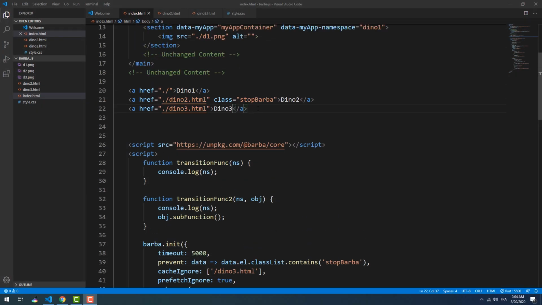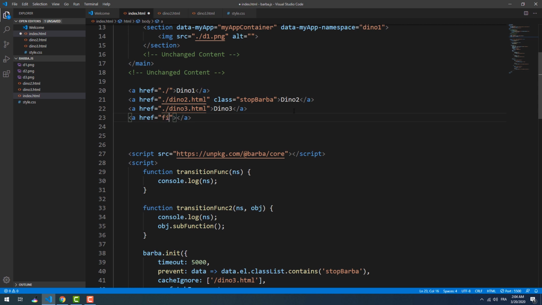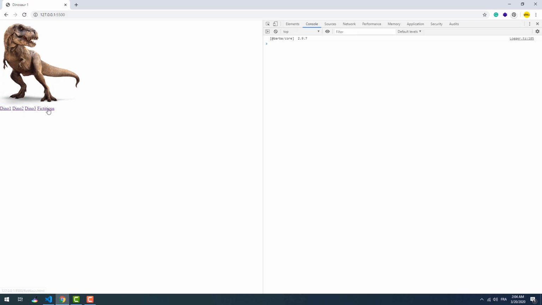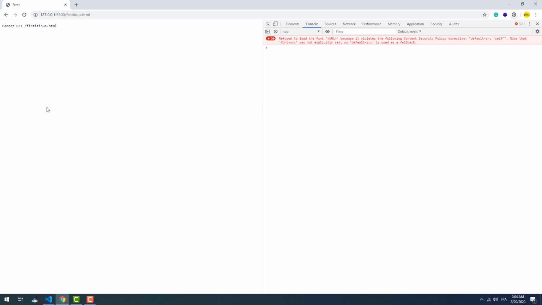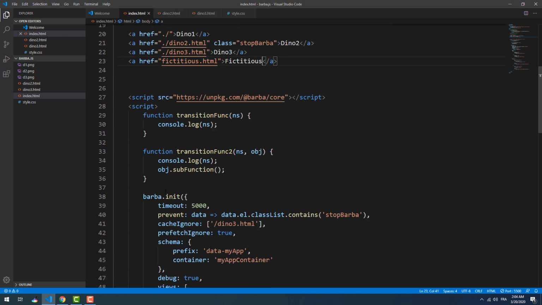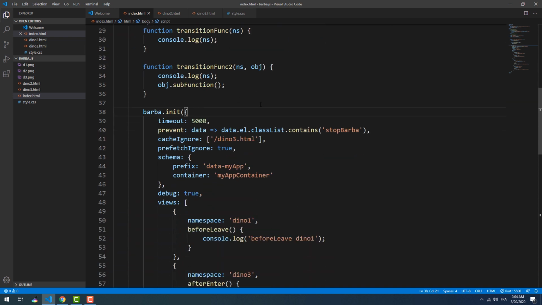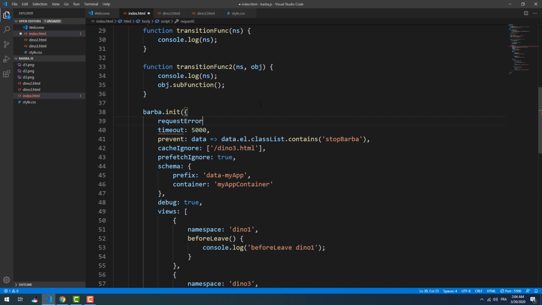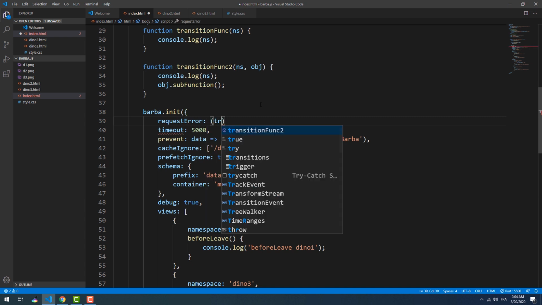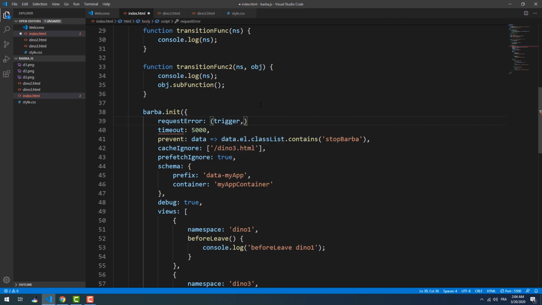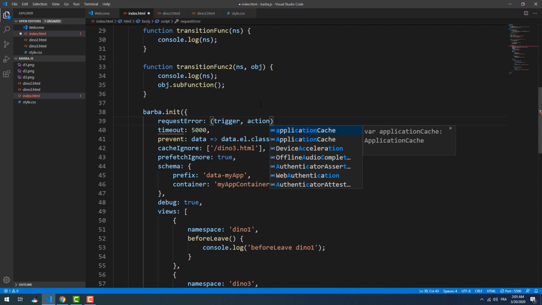Let's add a link to a non-existing page and see what will happen when we try to open it. As you can see, an error message gets displayed on the page. We can change that behavior to make Barba redirect the visitor to a custom 404 page or any other page. To do that, we need to use a property called requestError, which takes a function as a value. This function takes four parameters, which are the triggering element, the action that occurred on the element, such as click or hover, the requested URL, and the response code.